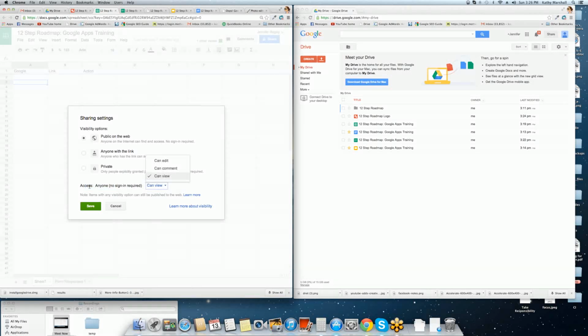Also, one of the things you want to watch is your access level, no sign-in required. So this is saying anyone, no sign-in required, can either view, comment, or edit. So very important, but this is a great way to collaborate with clients if you have documents that both of you need to be able to access, or internal team members.